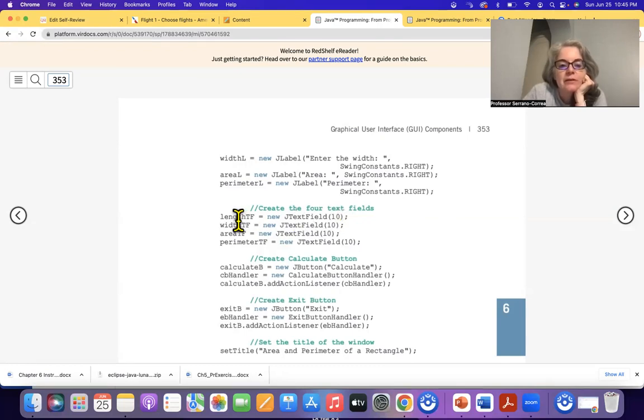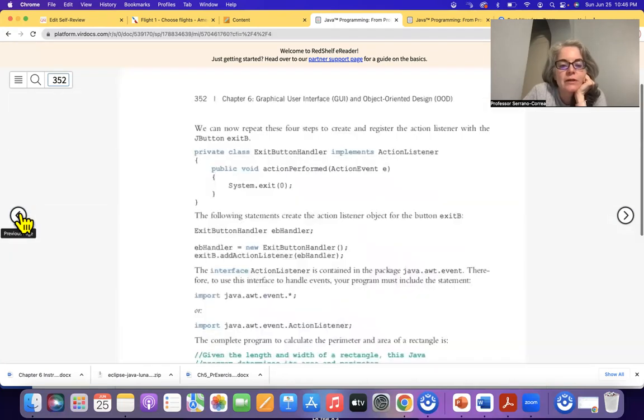So this right here, length TF, let's go back over here. Let's just look at this one.